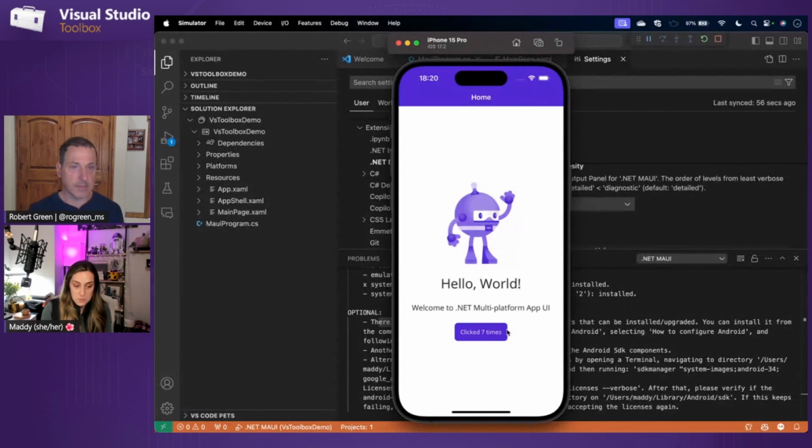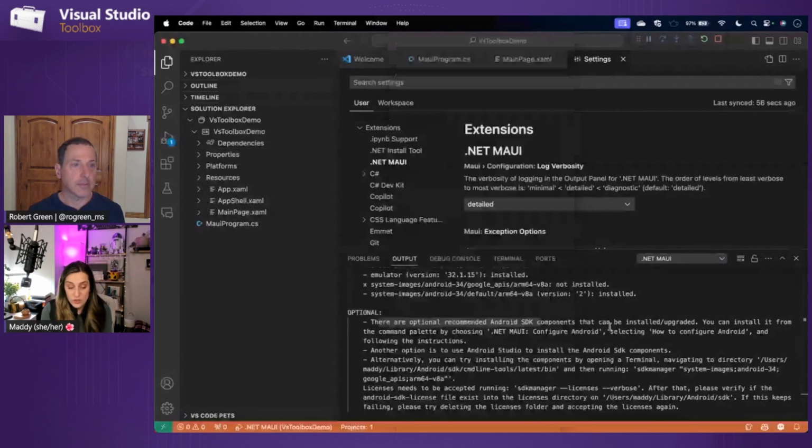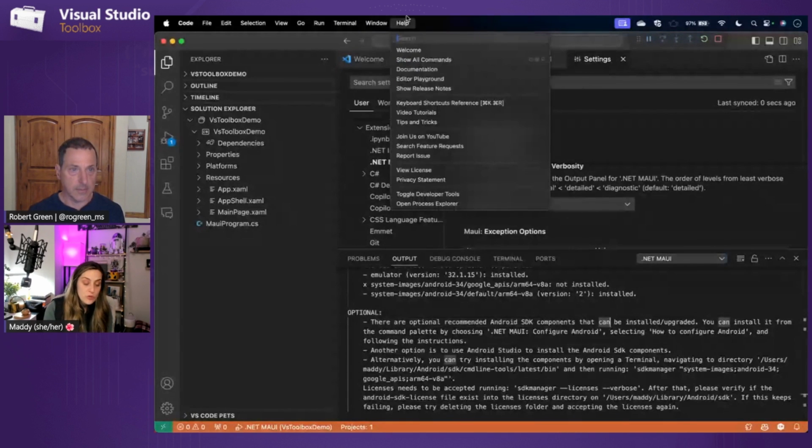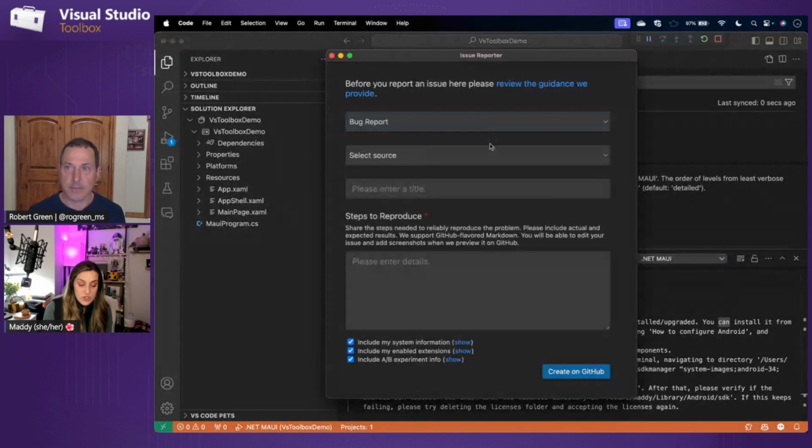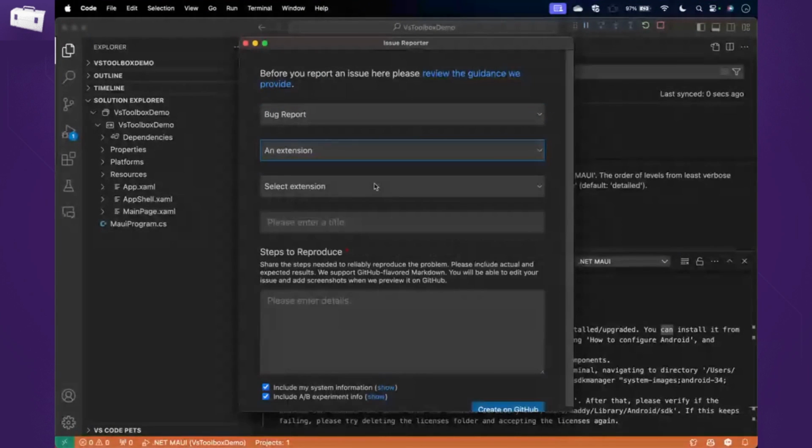If you have any ideas, suggestions, issues, anything, VS Code's report an issue is built in. Oh, and you can, nice. Bug report for an extension for .NET MAUI. And then you type this stuff in here, and what it'll do is you'll hit create on GitHub.